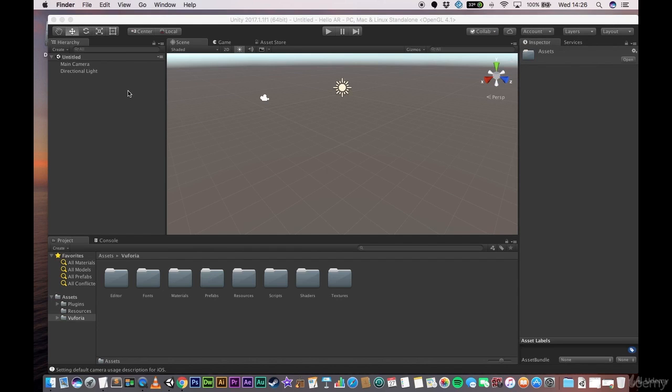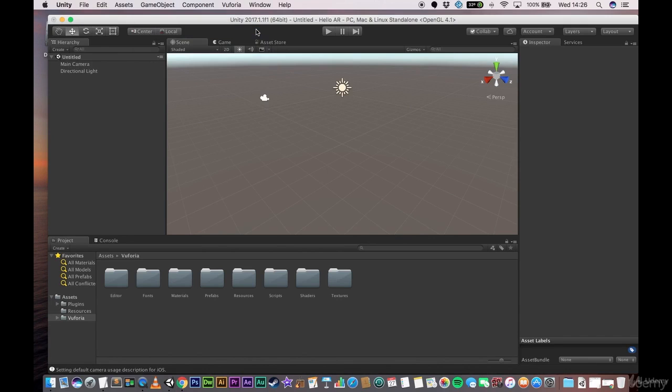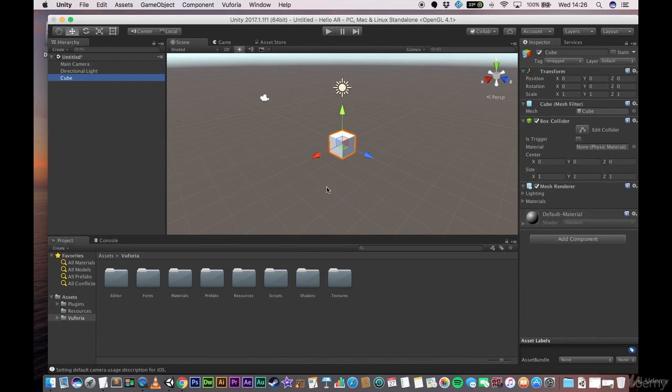Now, if we go to the game object at the top and click 3D object and cube, you can see that we've created a cube. Now, if I were to change the colors, add a script that will rotate the cube, and then I wanted to save this to be used in later scenes, I can drag this down into my assets here and it will become a prefab, effectively a template.